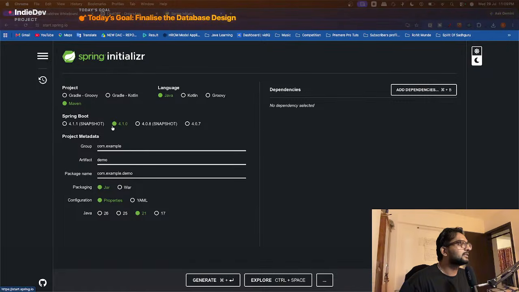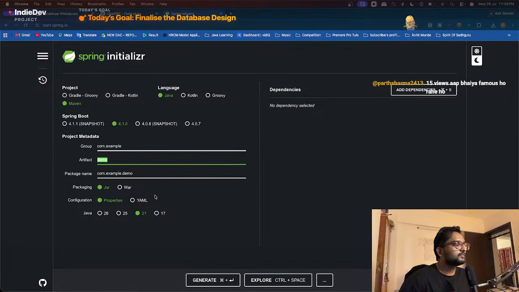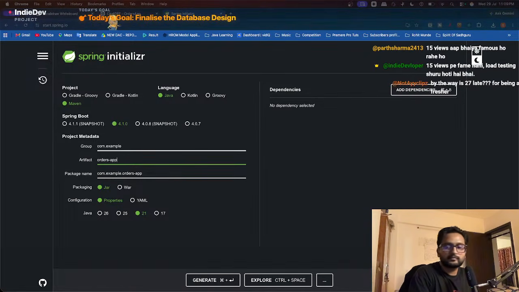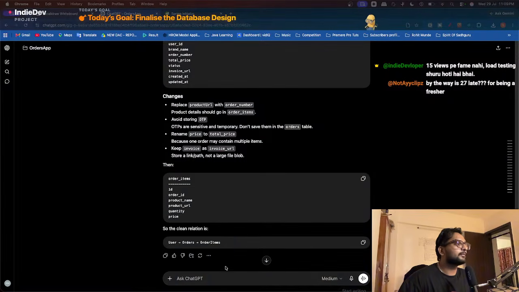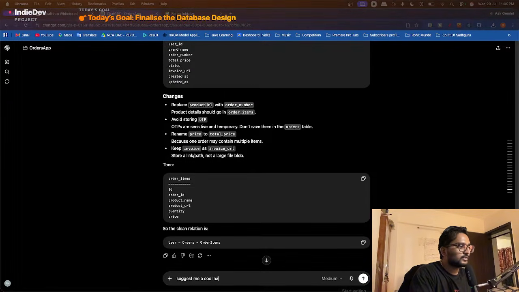Java, Maven, 4.1.0, jar, configuration properties, and Java version will be 21. So the project name, क्या दे बताओ? It should be order sap. Yeah, cool. Suggest me a cool name for this app.